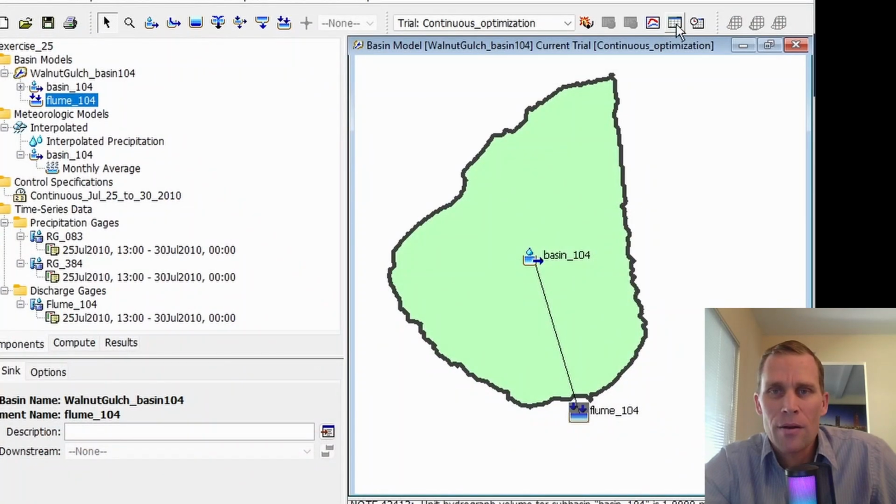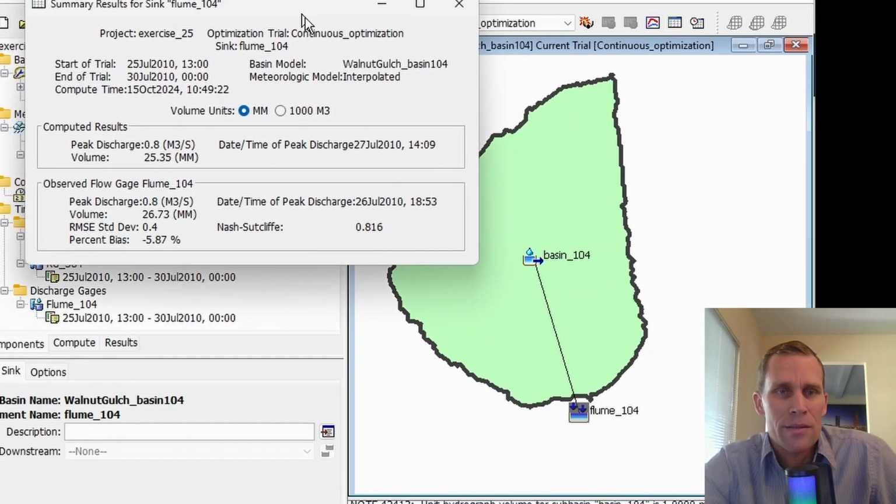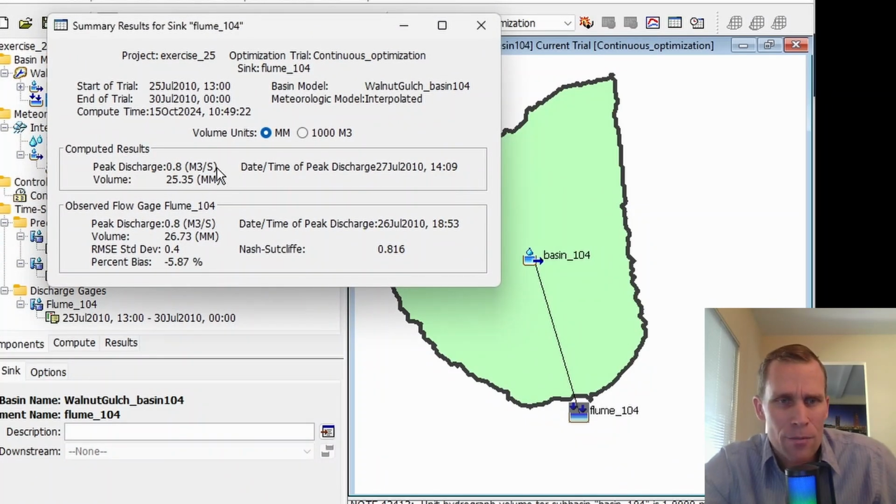If I look at the plot or the summary table, here it is. What we have is 0.8 meters cubed per second, which is the same as the peak discharge. The total volume is 25.35 millimeters of depth compared to 26.73. So that's much closer than we had before. And then looking at the statistical metrics to see how well that computed hydrograph at the sink compared to the observed data, all the metrics look a whole lot closer.